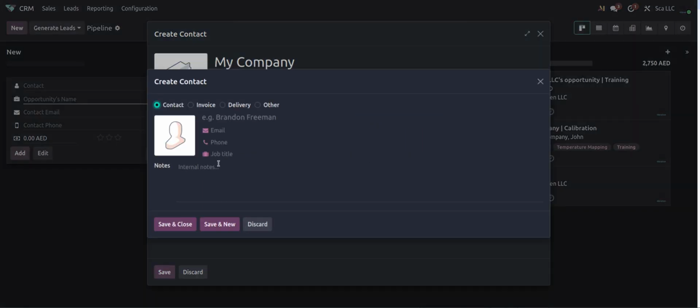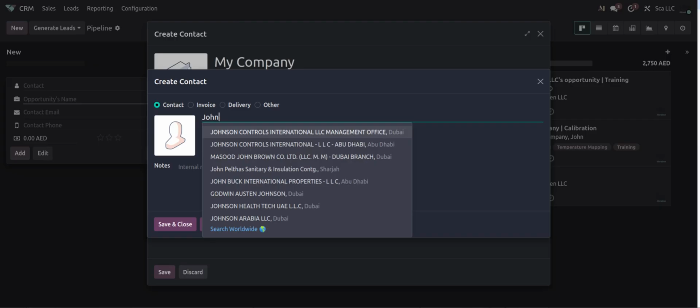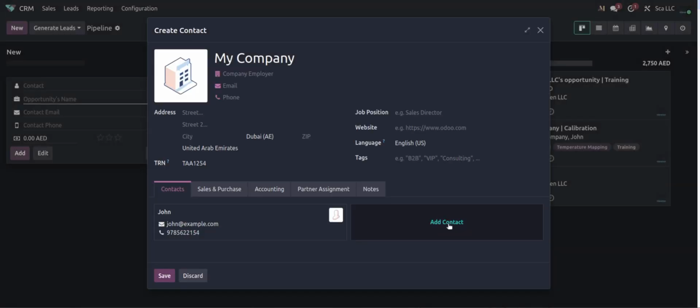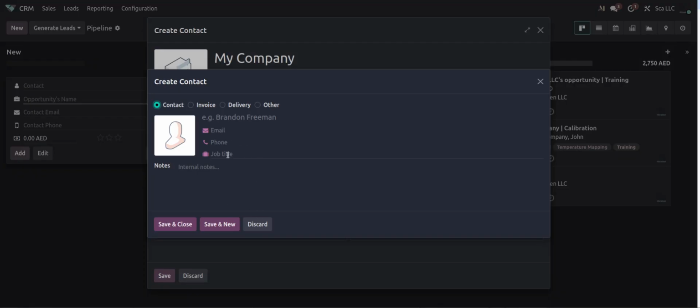Here we can add any contact person name. If there is a person that we have contacted, we can add his name, his email ID, his number. These are not mandatory, only the name is mandatory. We can add multiple contact persons, maybe different sales head, purchase manager, like that. Maybe we have different contact persons for that company.